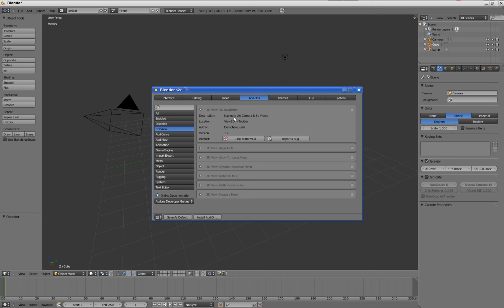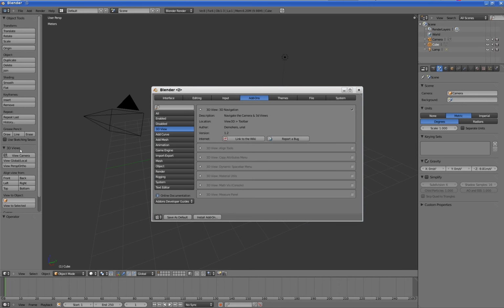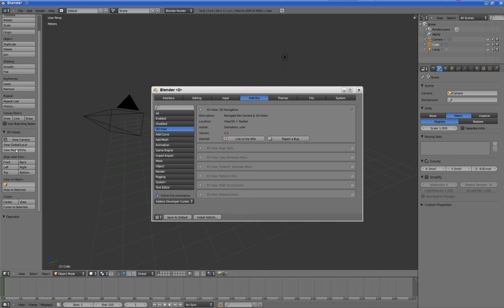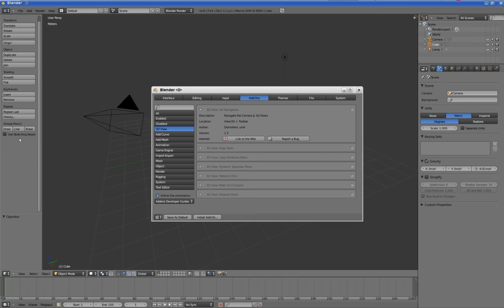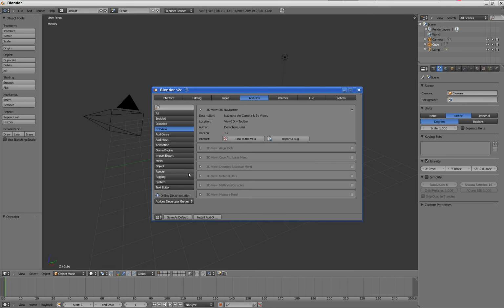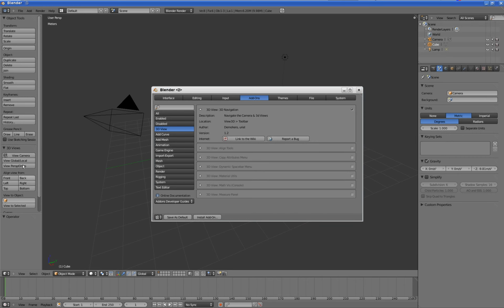You'll notice that this add-on will appear in the view 3D toolbar. So this is the tool shelf or the toolbar. So let me check this, and then when I go to the tool shelf and just scroll with the mouse, you'll see there's a 3D view add-on. If I don't want it, I can just uncheck and then it goes off. So let's turn this on and save as default, so that next time when I launch Blender it'll show up here.